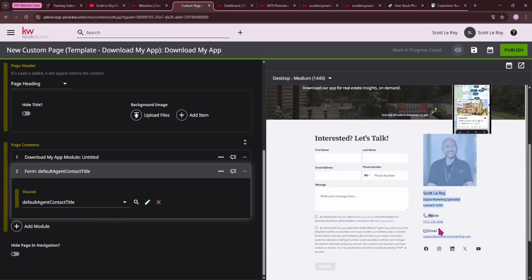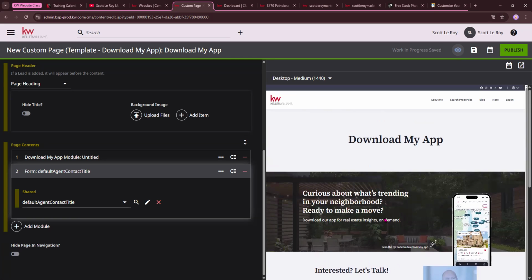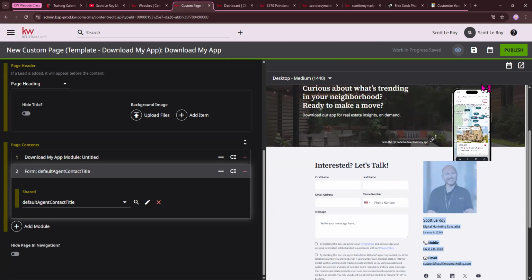Now again, this information, photo, email, license, all of that, even your social links, those are going to pull from that marketing profile that we took a look at in the beginning. If anybody missed that and needs to go back, we can do that at the end of class, okay? Once we are done here, our download my app page, we're good with this, we like it, we can go ahead and hit that publish button, okay? Again, that banner is going to say your page was published and you're good to go. I'm going to hit back to my KW.